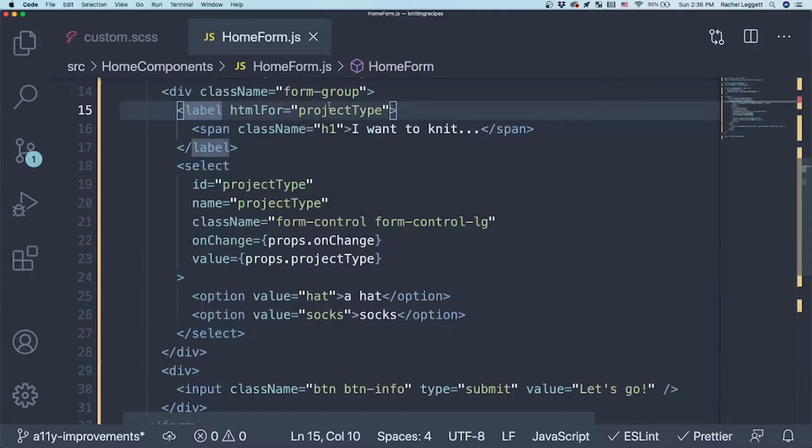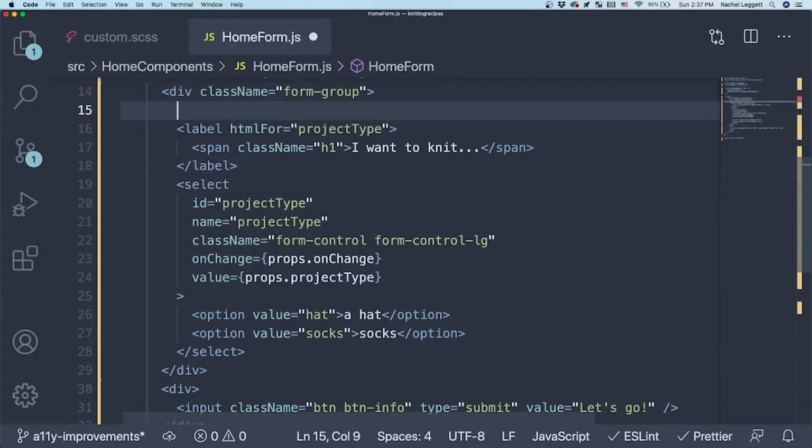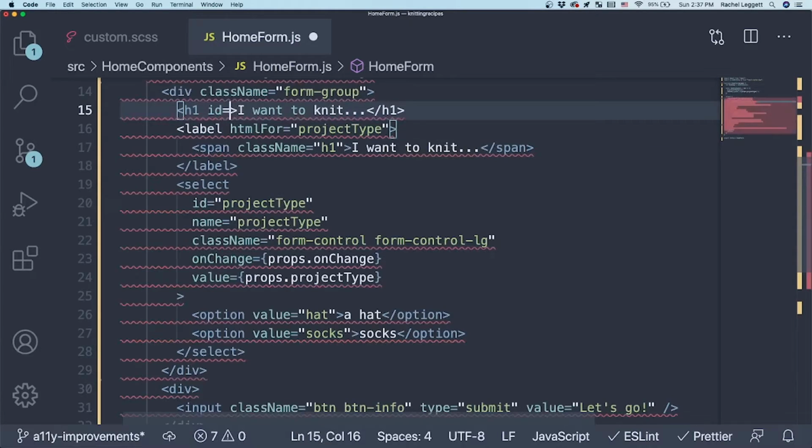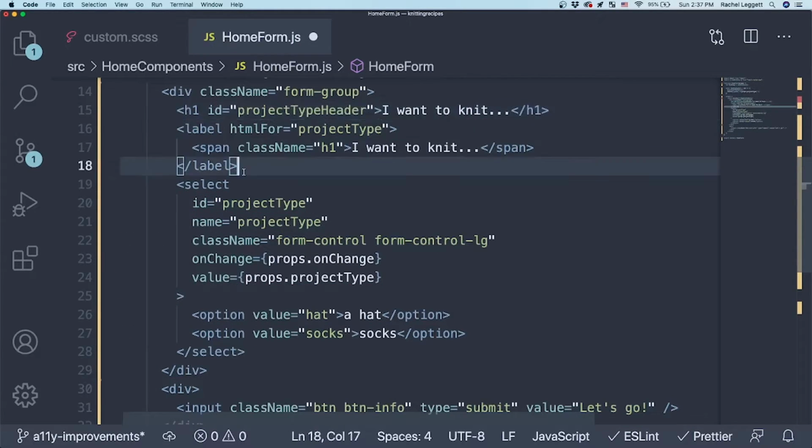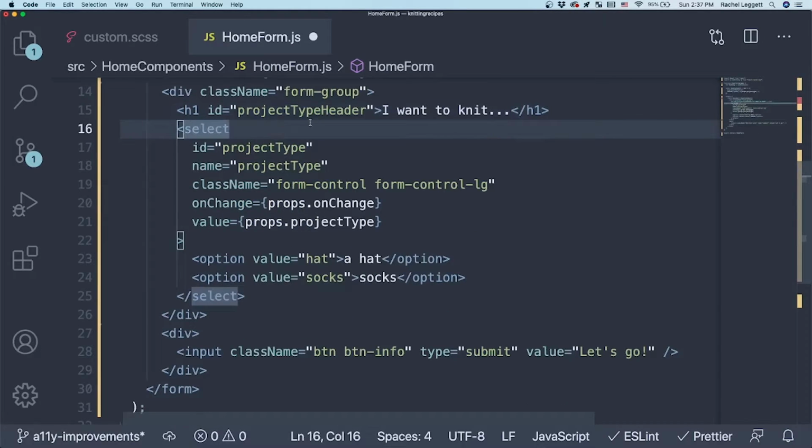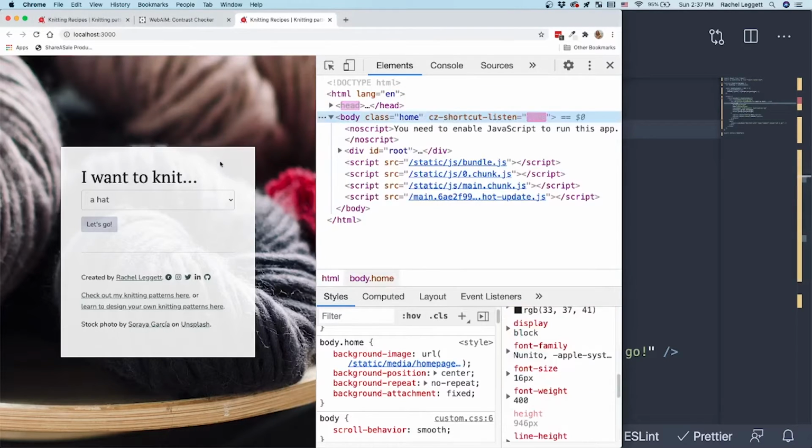Okay. So now I have my label, which is for project type. I have my select with an ID of project type, which is how this label is getting associated with it. The first thing I'm going to do is pull this out into its own actual H1. All right. And I'm going to put an ID on this project type header. I want to completely get rid of this label. Right now, I don't think anything visually will have changed here. Let's take a look. Yeah, so it looks exactly the same, I think.